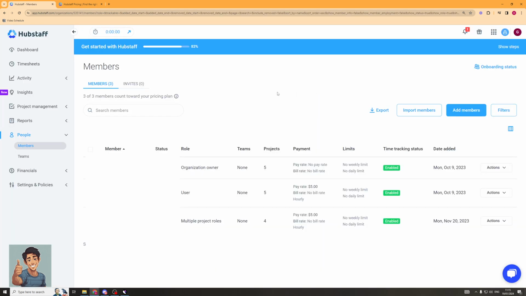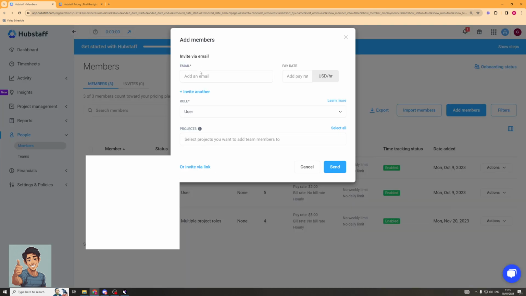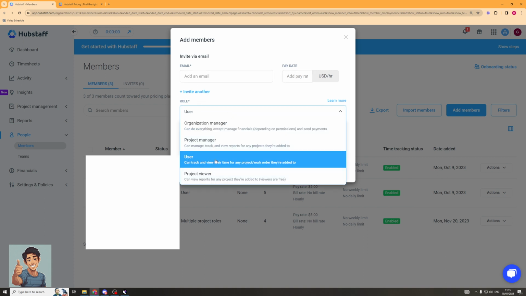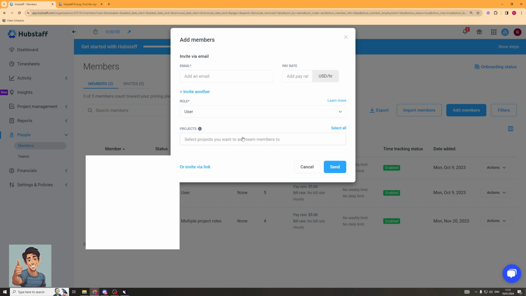So I've now gone over to the people section and I've gone to members, and this is where you're able to invite team members. So the first thing we want to do is go ahead and click on add members here, and it's going to ask some information here. So their email, their pay rate per hour, what role they're going to have. So you can give them user, project viewer, project manager or organization manager, and as well as assign some projects to them. So the projects that we've just created there, you can now assign these to people.